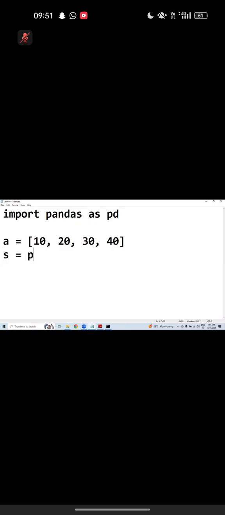Now, import pandas as pd. This is the way. Think like a equals to 10, 20, 30, 40. Now how to create a series? s equals to pd.Series. Very nice, we already know this one. I wanted to create a data frame also: pd.DataFrame. Oh, you guys are very good, man.